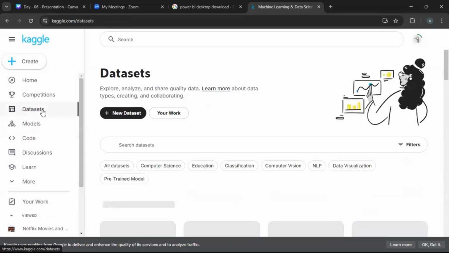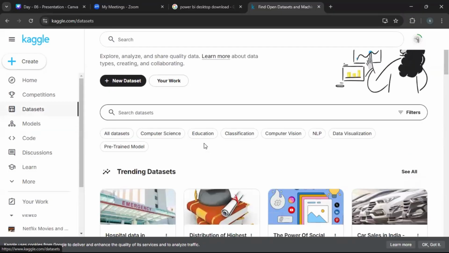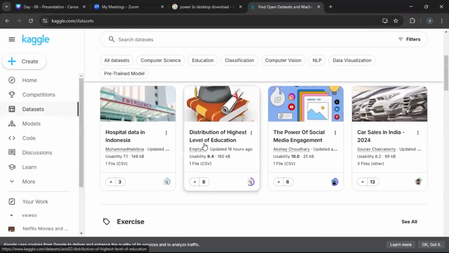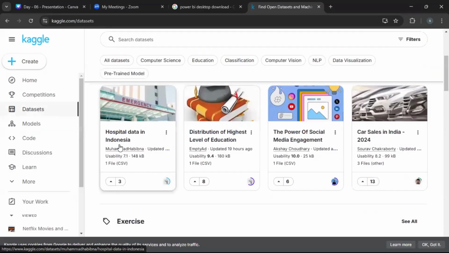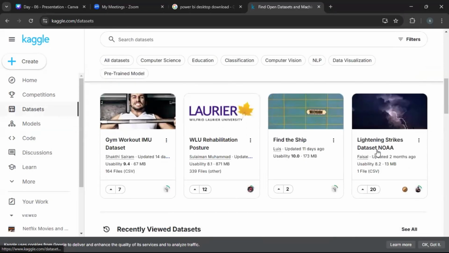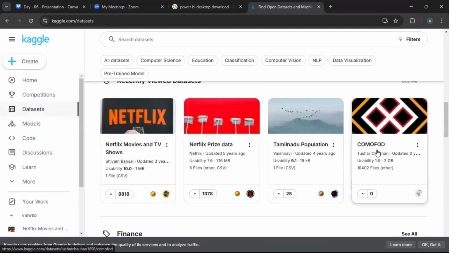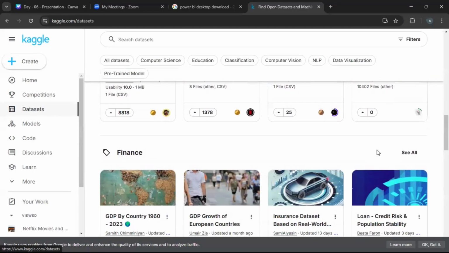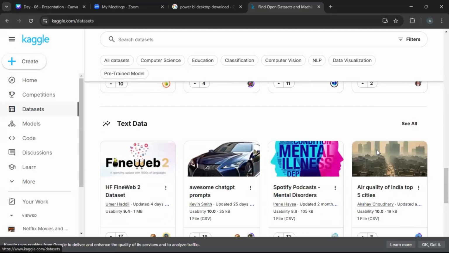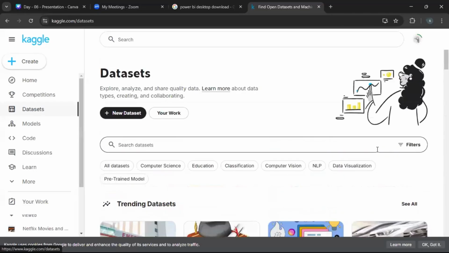So I will choose the data set option, and some trending data sets will be shown in this place. In Indonesia, hospital data, distribution of highest level education data, social media engagement, car sales in 2024 data set, and exercise related data are all shown, recommended on the homepage of this particular data set.